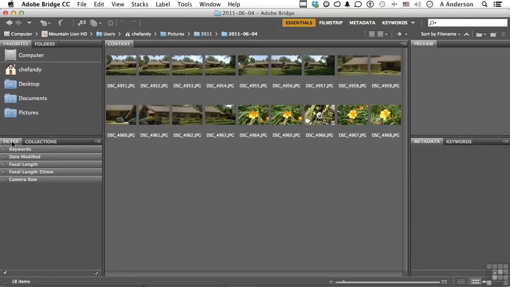Down here, filter. Now check this out. If I go to keywords, for example, I don't have any keywords. So there are 18 images. None of them have keywords. If they did, they'd be listed here. If I come down here to date modified, or maybe to focal length, it's telling me 7 of the images were taken at 18 millimeter, then 46, then 52, then 70.